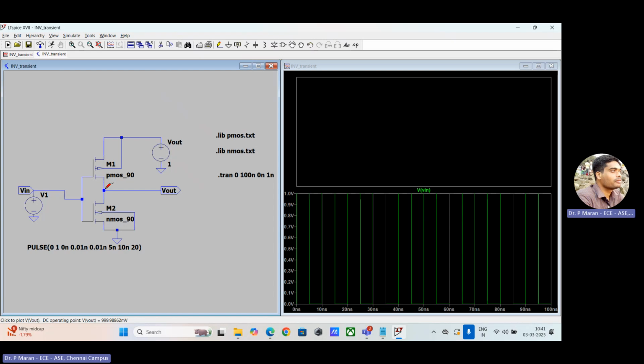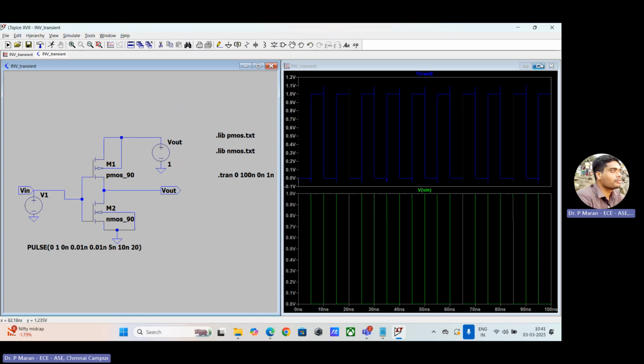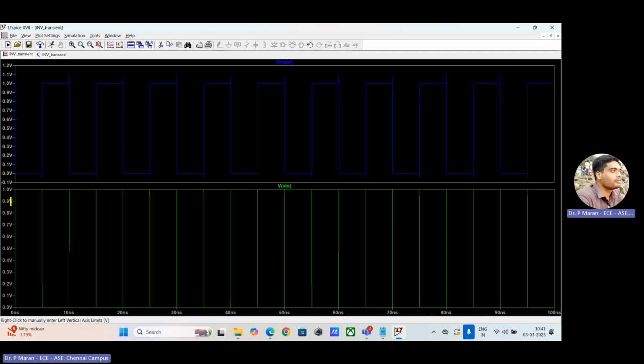So I will move the marker, the red color pointer is there. I will click on the circuit. I'm getting the output now, the blue color line. You see here, whenever input is high, output is low. Whenever the input is low, output is high. You see the voltage range, 1 volt to 0 volt, I'm able to observe here. That is what an inverter is, no? Input 0, output 1; input 1, output 0. Now it is working properly.